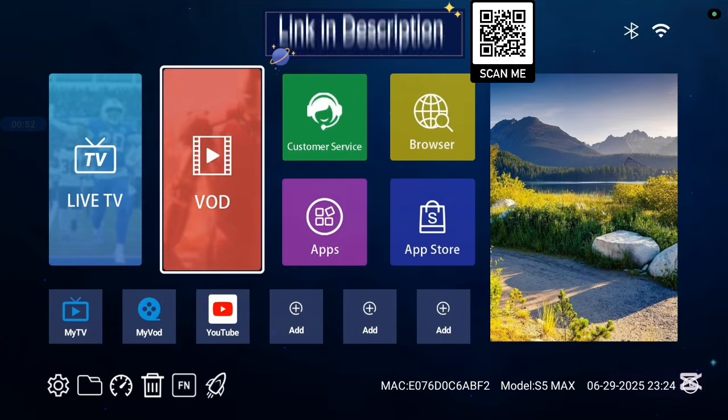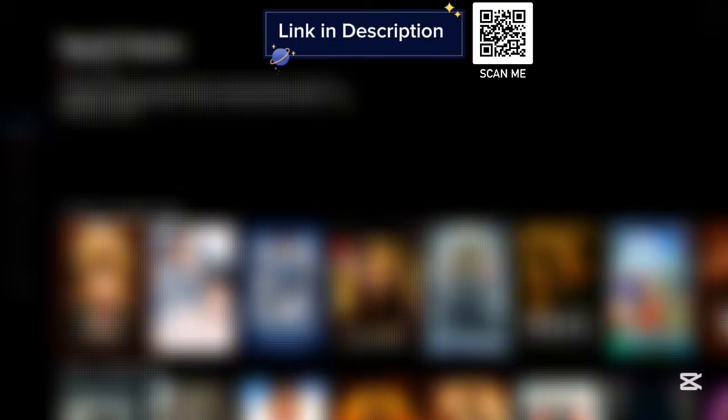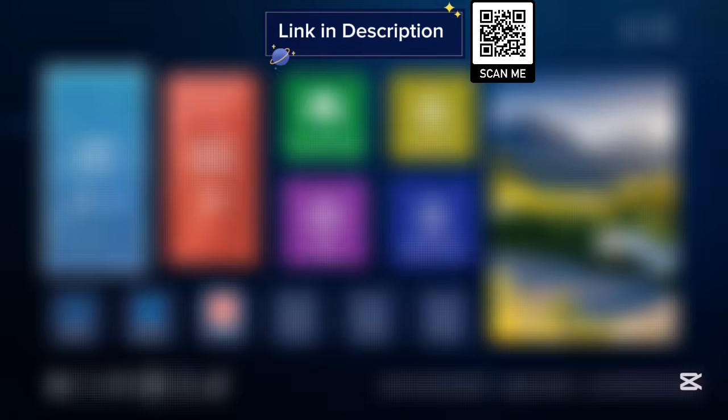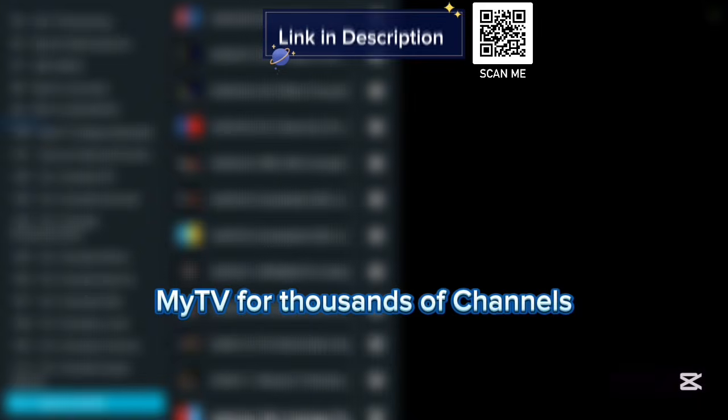So let's try out one of the applications, like my VOD. It gives you videos on demand. Also, there's another application, like my TV. It gives you channels that you can watch on your Sling TV box. So these are some of the applications in this TV box. This TV box has 116 gigabytes of space, and also it is very affordable.